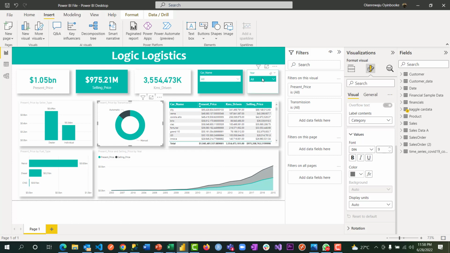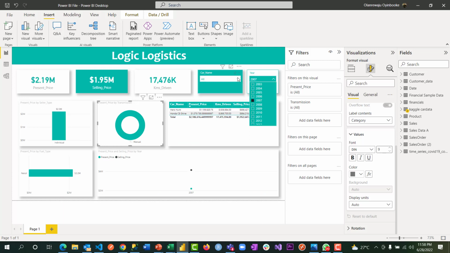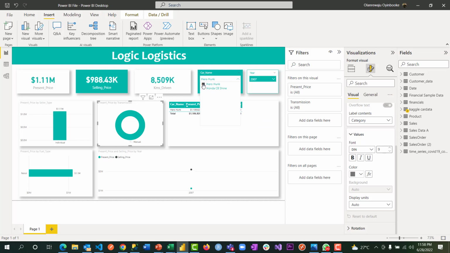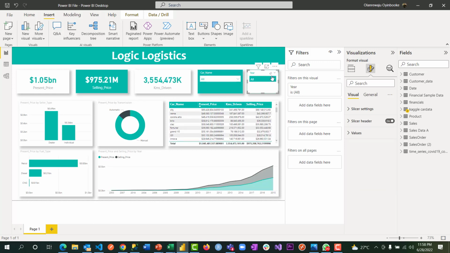All right, and if we filter this, that is when we know exactly how interactive it is. And for 2017, go to any, these are the cars that we have there. You can also filter with car to see how everything responds. Okay, clear this. I'm going to clear here.